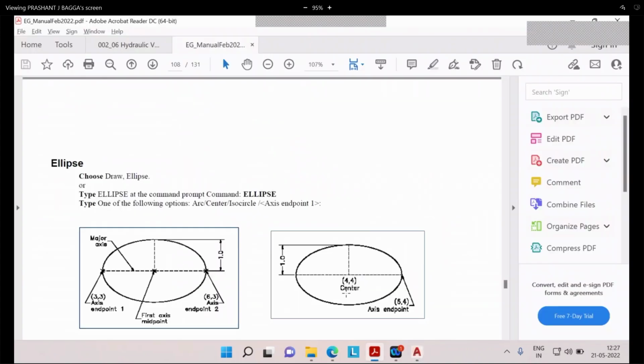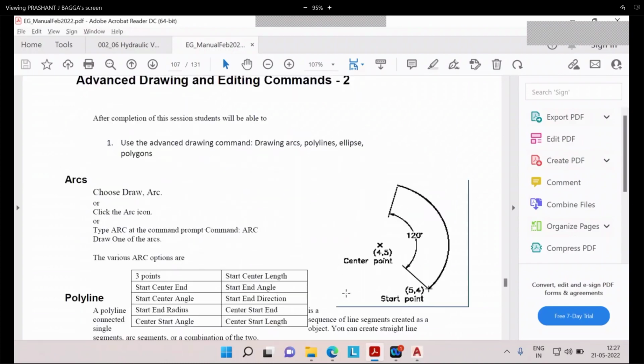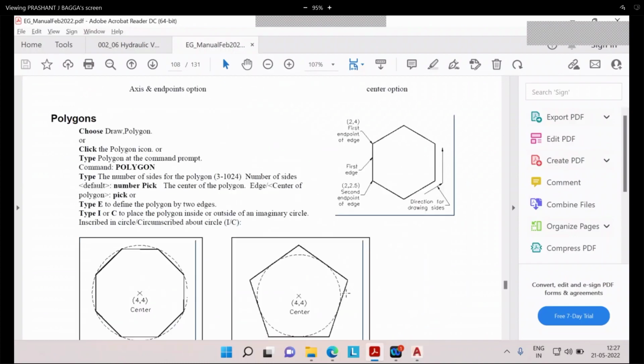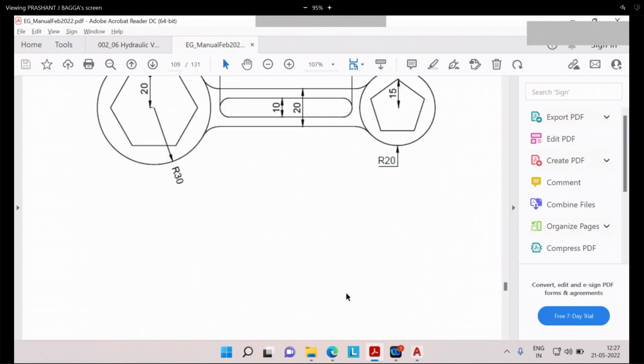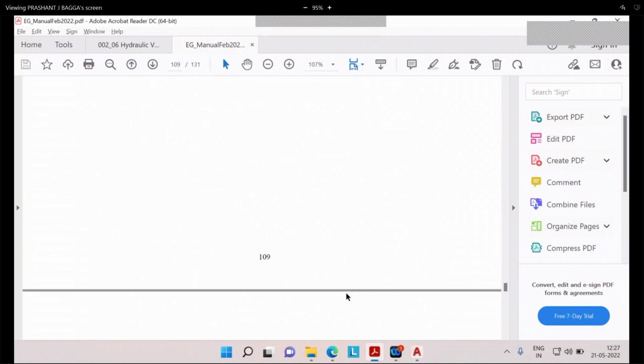No, sir. So we learned arc, polyline, ellipse, polygons. That's what we have learned, and we have learned these things. You can draw this figure now.